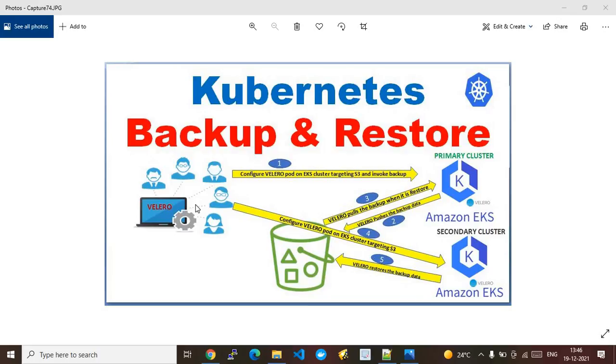Alright, so as you see in this picture, this is just a pictorial overview of my demo. I will explain this overview first, and after that I will show you the complete hands-on experience: how you can configure the backup and the restore at AWS EKS cluster, not only on the single cluster, but on the secondary cluster as well. All right, so first, let me give you an overview here.